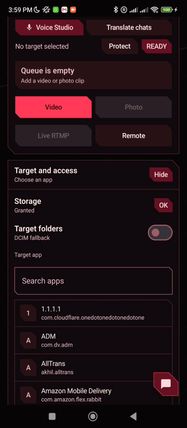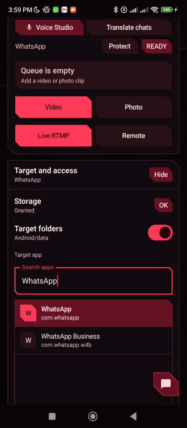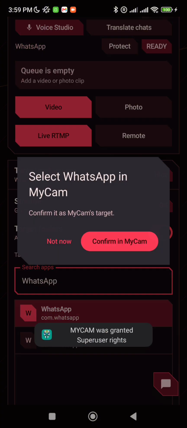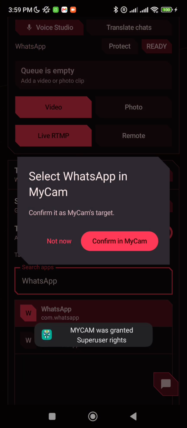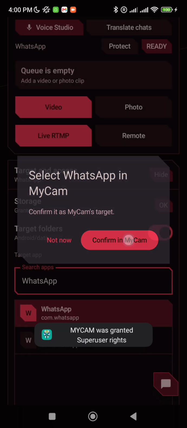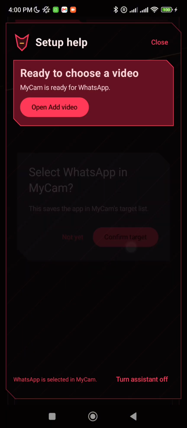Now target folder, yes, click on that, toggle that on, and then click on this one. Search for the app you want to play the video call or the fake video on, and then click on it like this. When you click on it, it will be activated. Now click on add video, which is just click on video. It will tell you that you need to check if the app is selected in the target session. Click confirm, and then let it check. Click confirm again and confirm again.